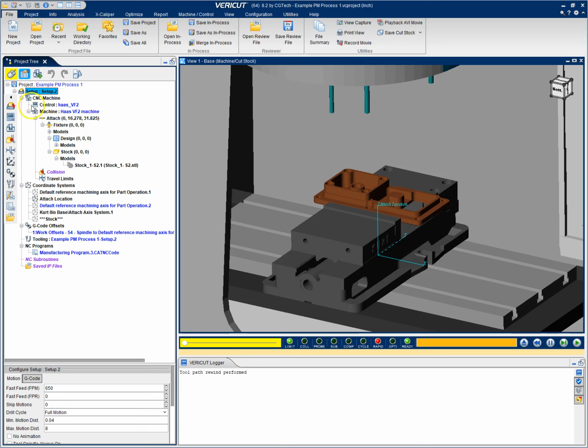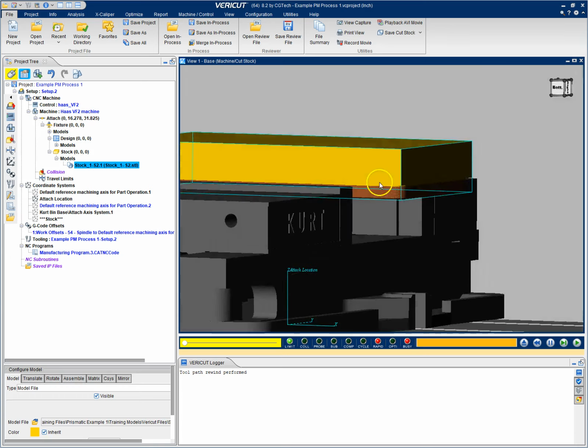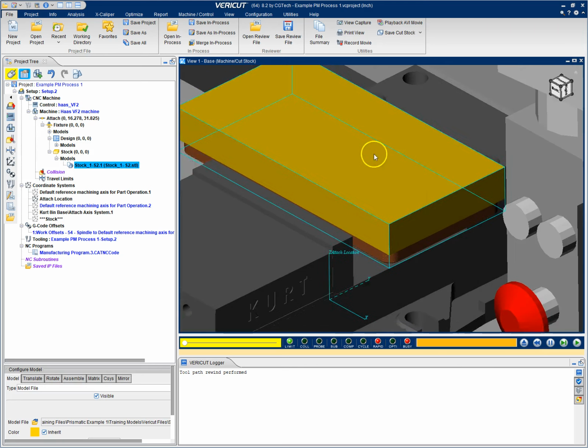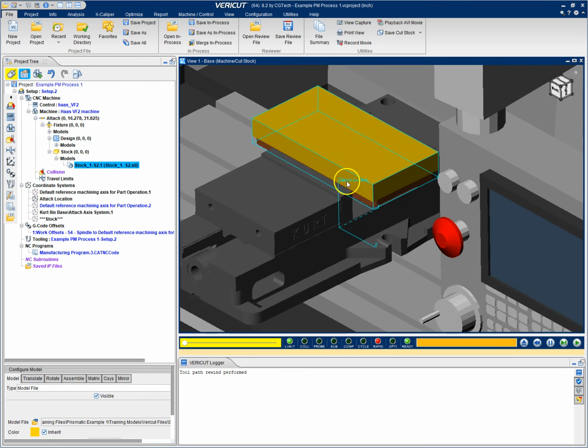So again, if you go to the setup and work your way downwards to the attach and fixture, you can eventually get to the stock and make it visible. And notice that the stock is different because the stock is the shape of the workpiece after the first setup has been removed. So that was done in CATIA actually. So here's our second setup.